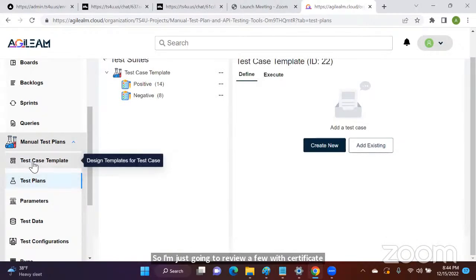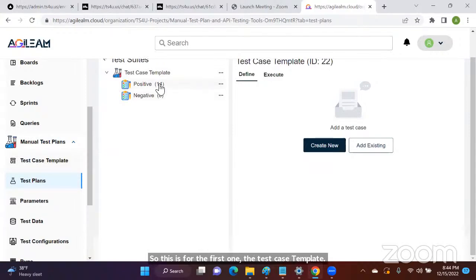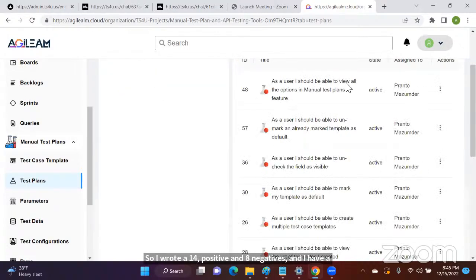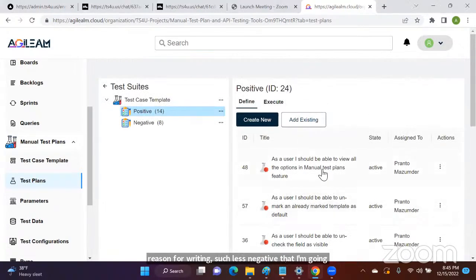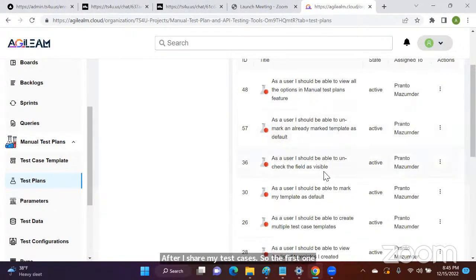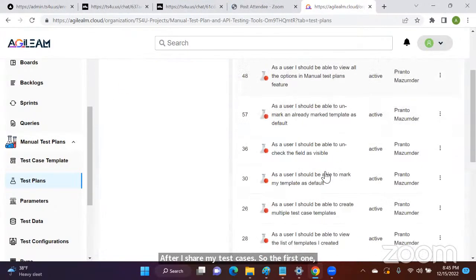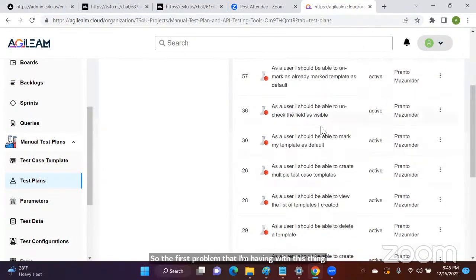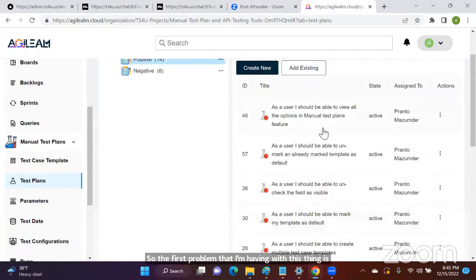This is for the first one, the test case template. I wrote 14 positive and 8 negative test cases, and I have a reason for writing so few negatives that I'll share after I show my test cases. The first problem I'm having is that I cannot rearrange my test cases, so they are very random. They might not make sense right now, but we are working on fixing that. I brought the issue up to our back-end and front-end developers, and they are going to fix it very soon.